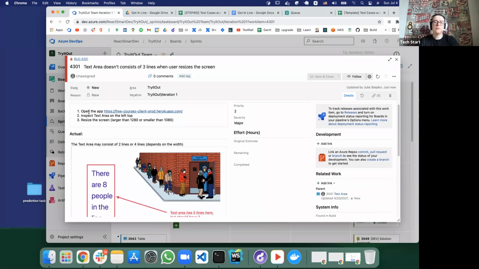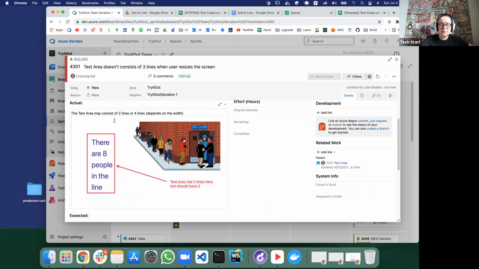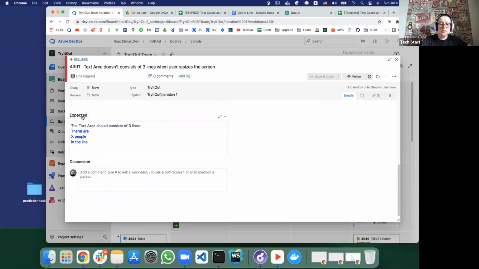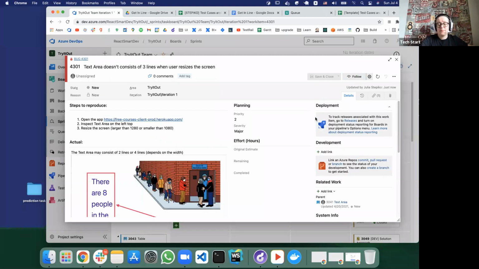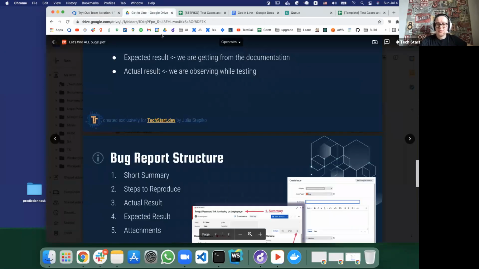There are steps to reproduce: open the application, inspect the area on the left top, resize the screen. Actual result is something like this, with a picture, everything is clear. Expected result should be like this. Voila, everything is clear. Developers will fix it, and your application will be even better next time.